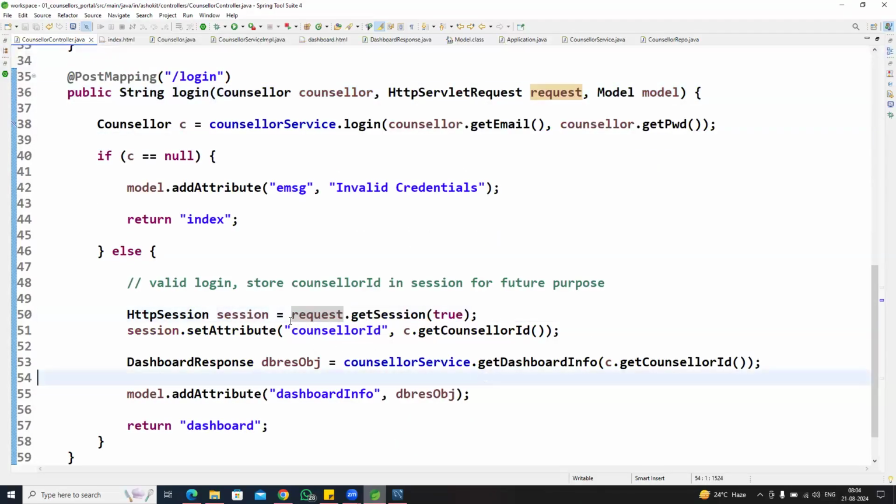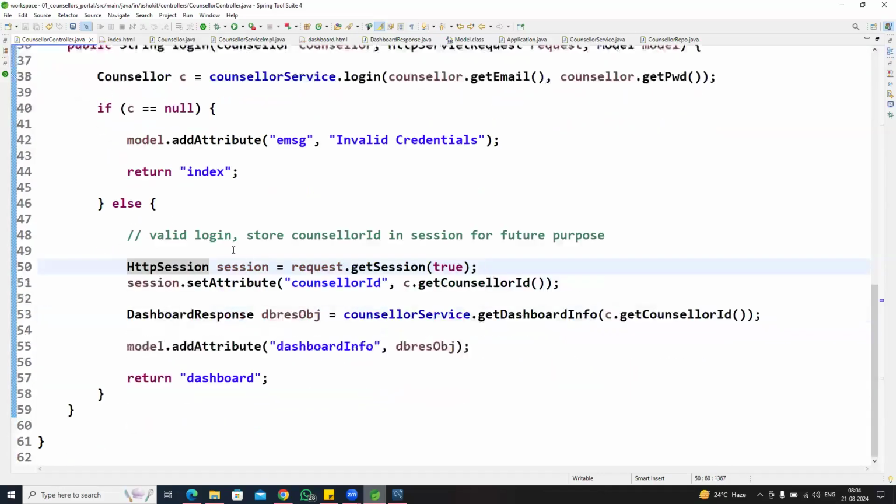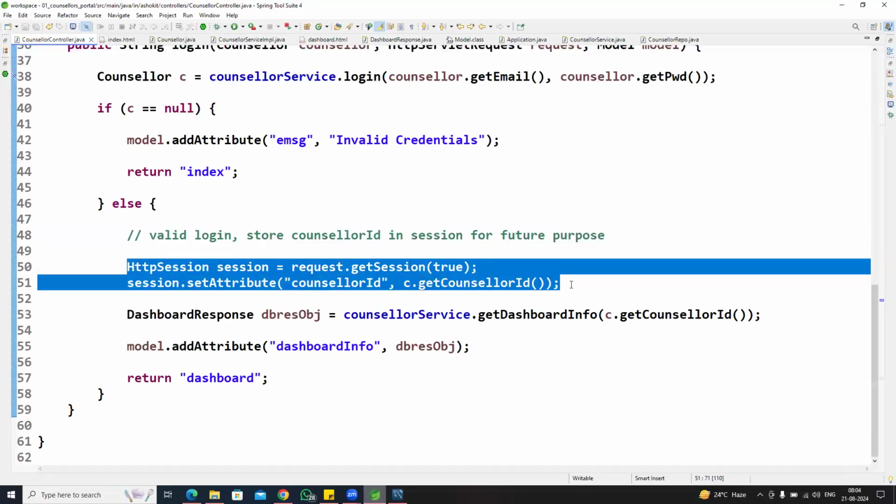So I'm going to create a new session here. Then in that session, I'm setting my attribute in the form of key and value. In future, when we are adding the inquiry, you can get the counselor ID from the session. When you are displaying the inquiries, you can get the counselor ID from the session. If the login is valid, then only I will store counselor ID in the session.